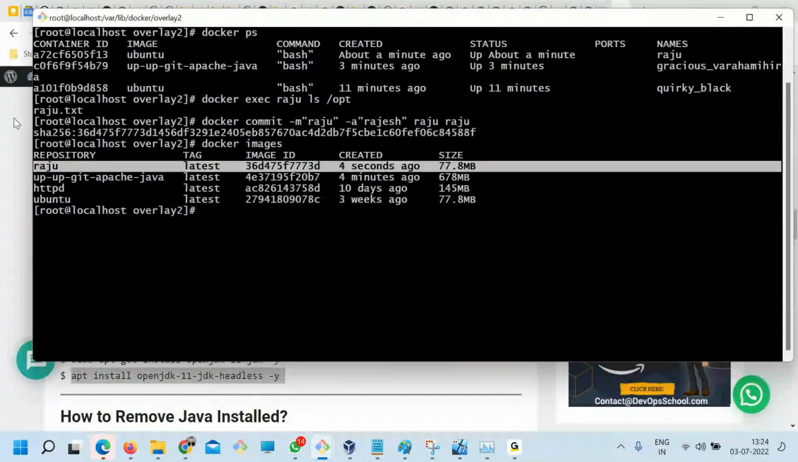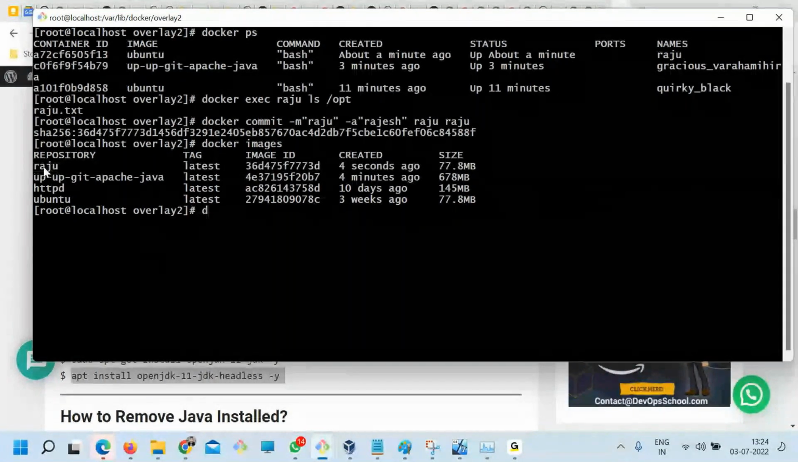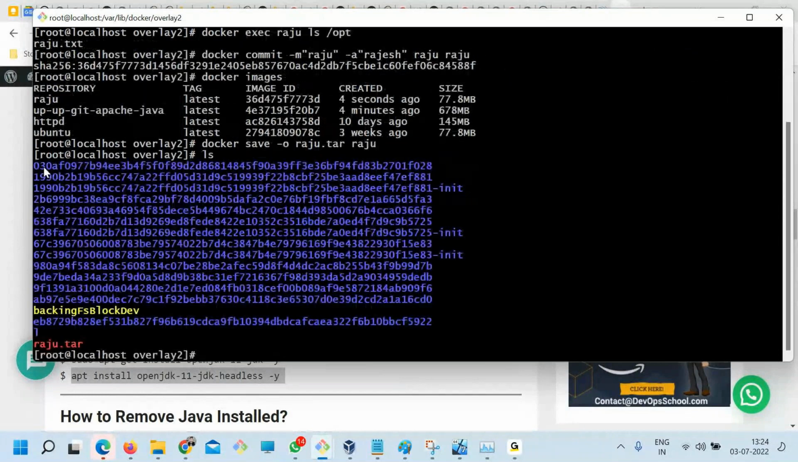So what I'm going to do, I'm going to share the image. Let's say my image name is raju. So how do I share it? Tarball is one way. So docker save, output raju.tarball, and which image? Raju image. Created a tarball, and you can share the tarball now. This is the tarball. Oh, I made a tarball at the wrong location.